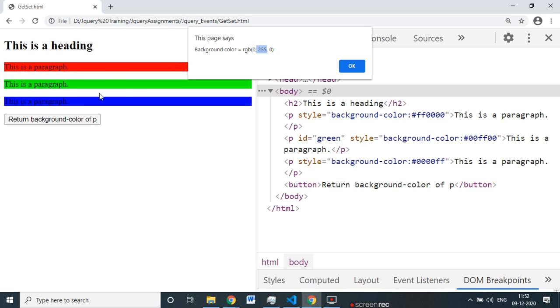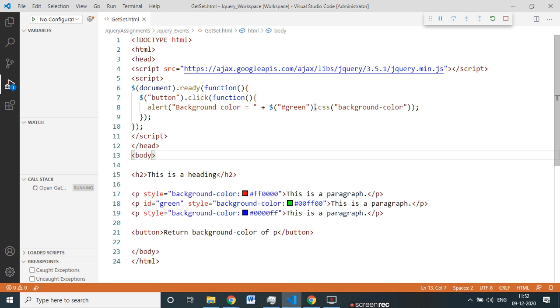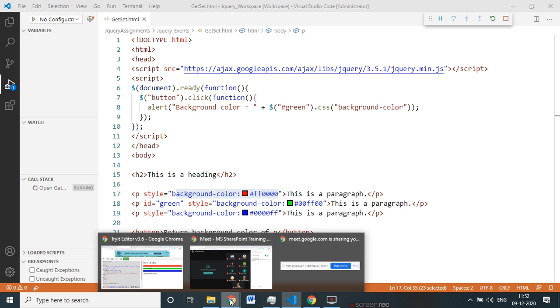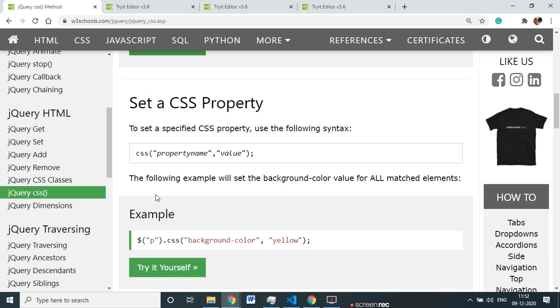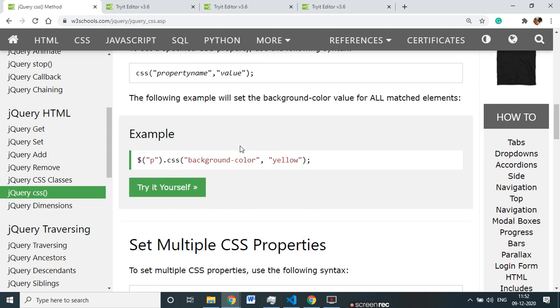Okay, because this is a green color. Now see what happened here with the dot css. If you give the property, it will retrieve it. If there is any other property, like border or style, it will retrieve that property too. But in many cases you need to set the css, not read the css. So the main intention is to set a css property. This is how we can set the property.